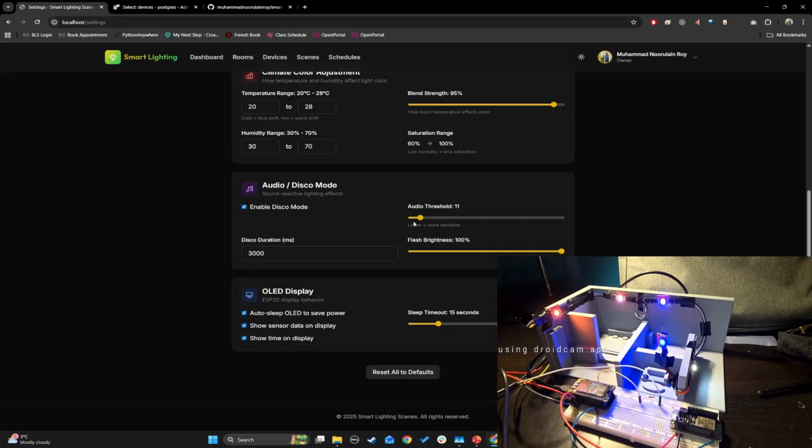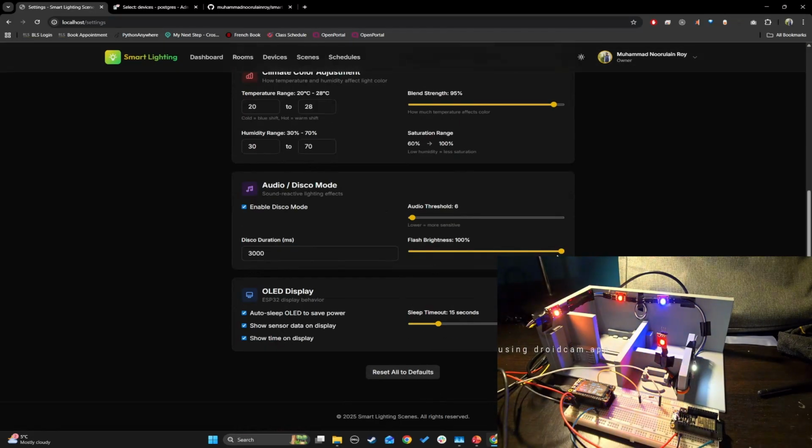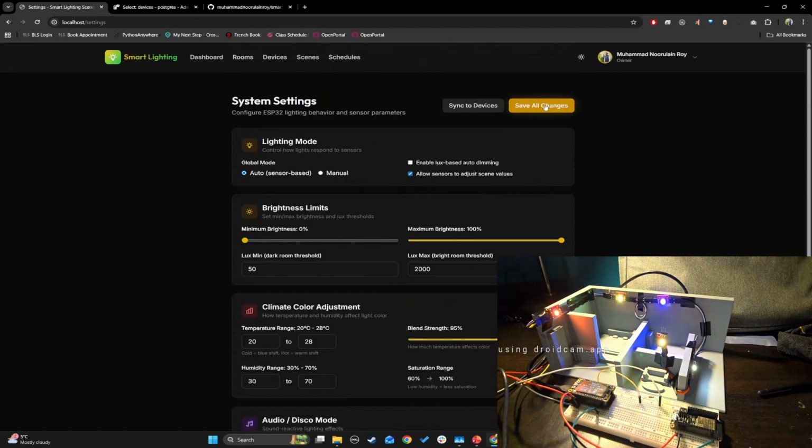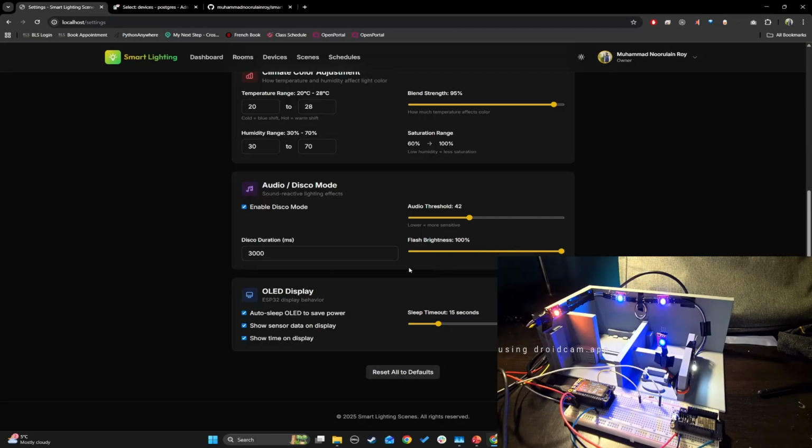So I think I need to, yeah, I didn't apply the changes. Yeah, so as you can see, I just lowered the noise threshold. So this light has gone into disco mode. So if I increase the threshold so that the sound noise level doesn't reach this level, it will stop. Yep. Okay, we can also increase the disco duration from here as well.